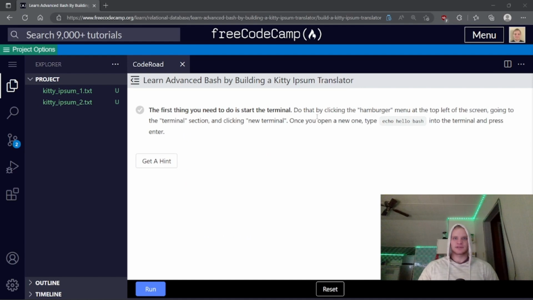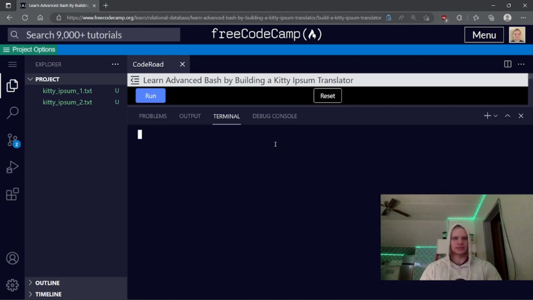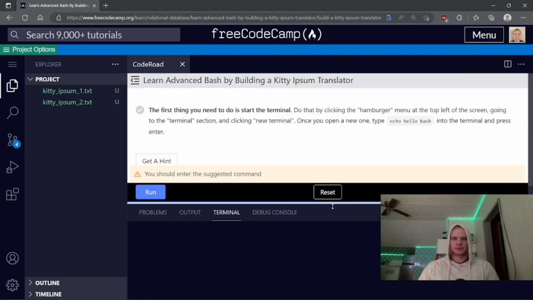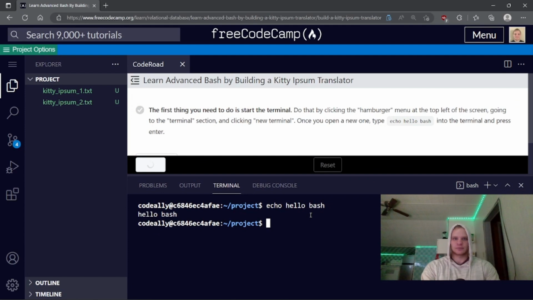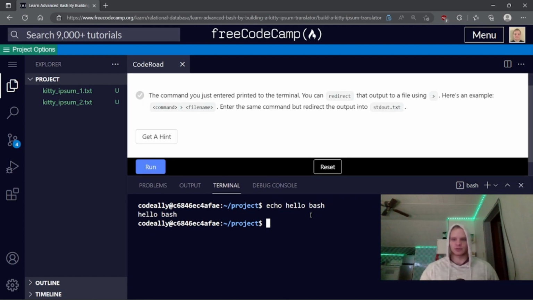The first thing we need to do is start the terminal. We can do this by clicking the hamburger menu at the top left of the screen, or we can just do control backtick and that opens it as well. And then we have to do echo hello bash. There we go. And we can move on with control enter.